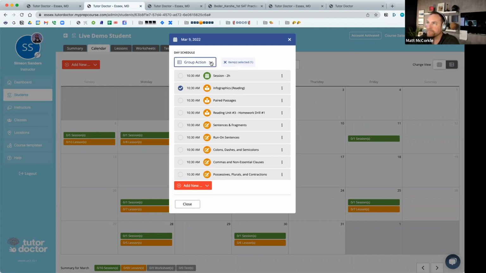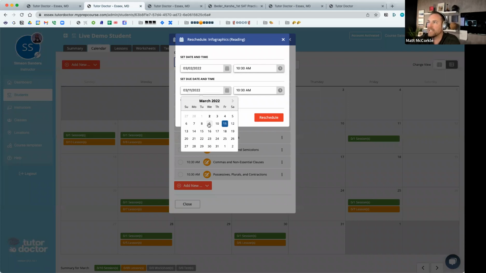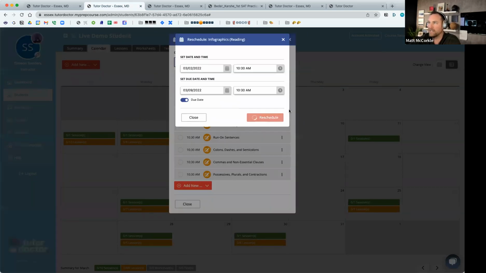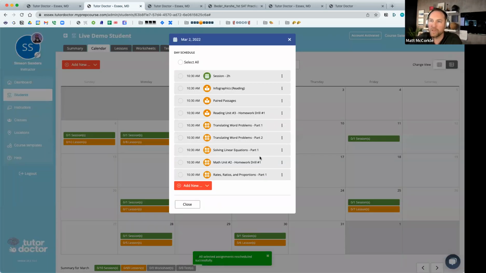And again, I'm not sure this is necessarily what I would do, but infographics and paired passages, and let's do a homework drill. I'm going to take those and I'm going to reschedule selected to any other day I want. For whatever reason, I'm going to make that something we're doing today. And I'm going to change the due date so that it's due on the 9th. And reschedule. Are you sure you want to do that? I do.